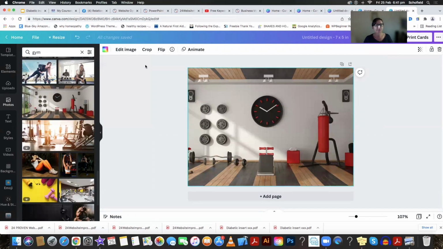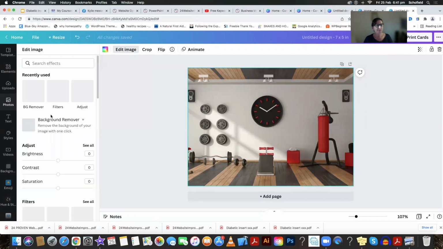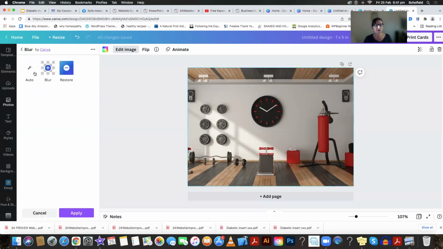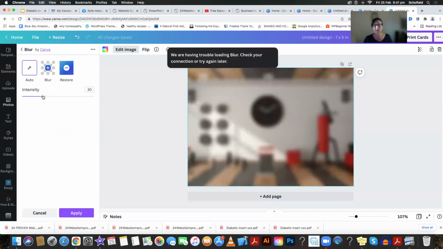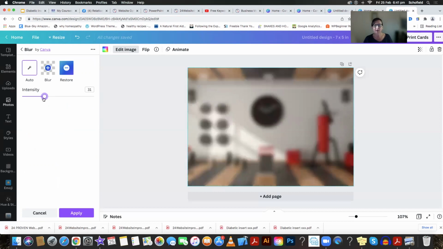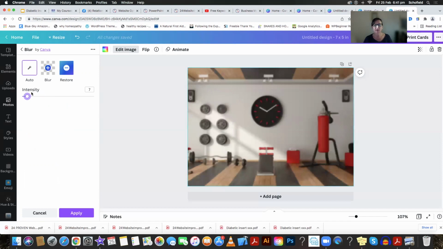Then I'm going to click on it and I'm going to go to edit image, and I want to make it a bit blurry. Okay, so if I go down, there we go. I'm going to blur it. I'm going to go to auto, and that way I can actually see how much I want to blur. So I want to be able to see the image in the background. So I don't want it too blurred like that, but I want it just so it kind of gives a feeling that it's kind of in the backdrop.